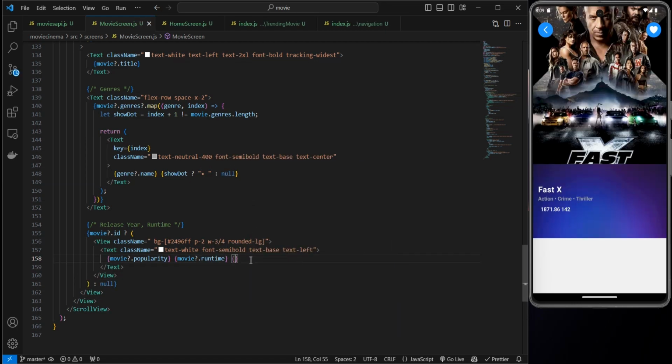And also the last one, which is movie.release_date. So you can see all these here, but we don't want this to just be like this. We want to be able to format this popularity to show percentage and also the runtime to show the specific hours, because this is currently 142 minutes. We want to show it in hours and minutes, and also this date, we don't want to show everything. So we're going to create a function that handles all these three.